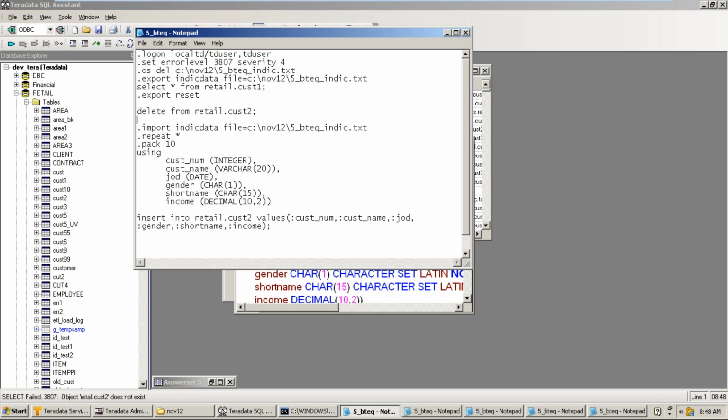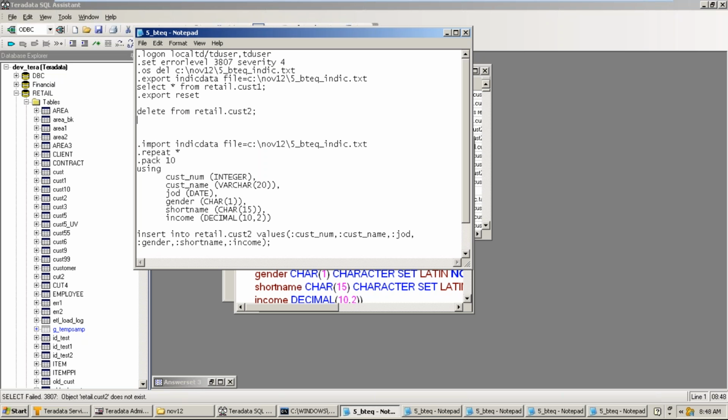Okay. After this statement, we have to use the error code of this particular statement. If the table exists, what is the error code? 0, because it's success. Right? If the table exists, the delete from table would successfully execute, and the return code is 0. So error code is 0. Right? But if the table does not exist, then what is the error code? It is 3807.